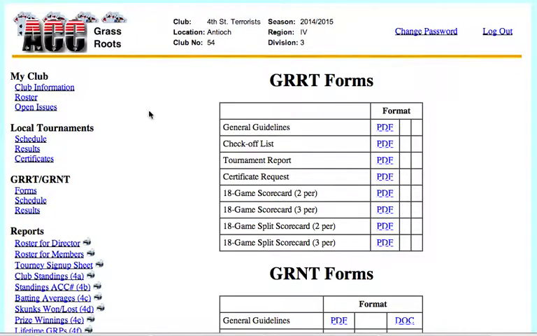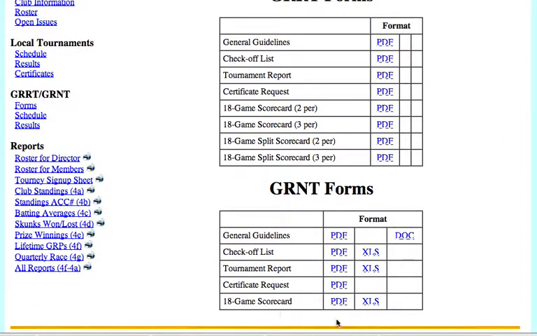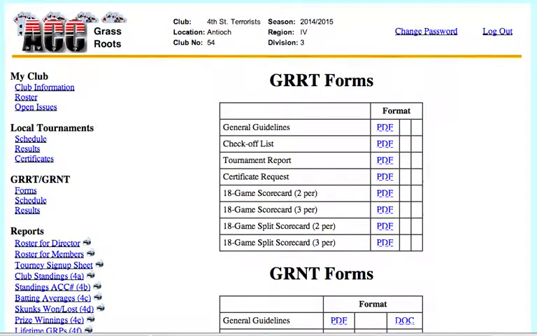You can click on forms. All the forms for the grassroots regional tournament are now organized here. As we develop different formats, we'll add them here. For the national, we created Excel and Word doc versions as it was appropriate, and I think in the next few weeks we'll do that for the regional tournament as well. So the local tournament director comes here to get the forms that they need for the regional.